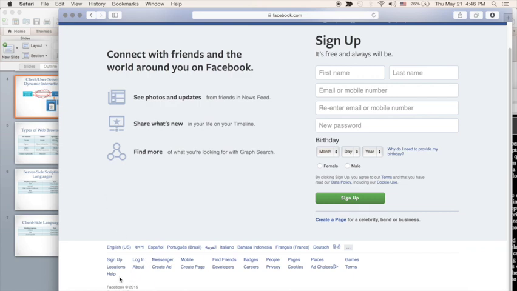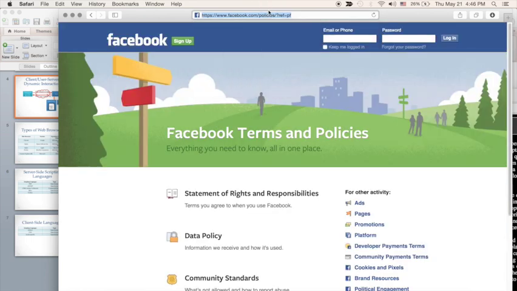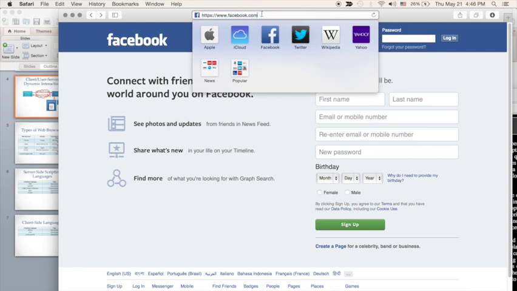So if we try to navigate to the terms page, suppose, you'll find that we get something we didn't get previously. If you look carefully, there was nothing else after the domain name.